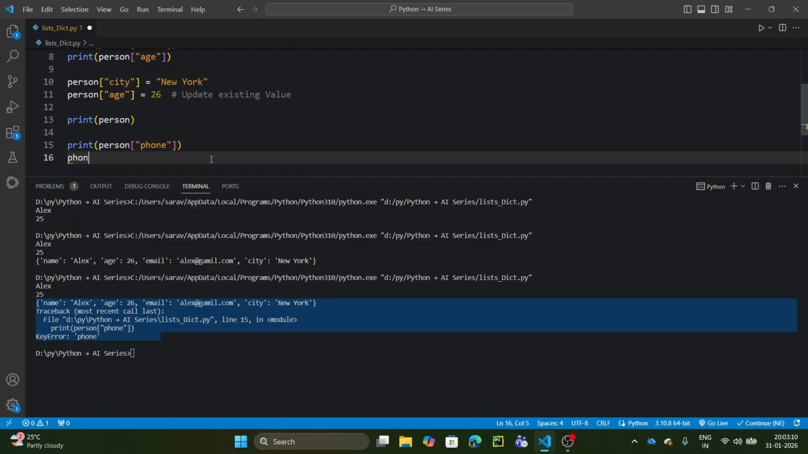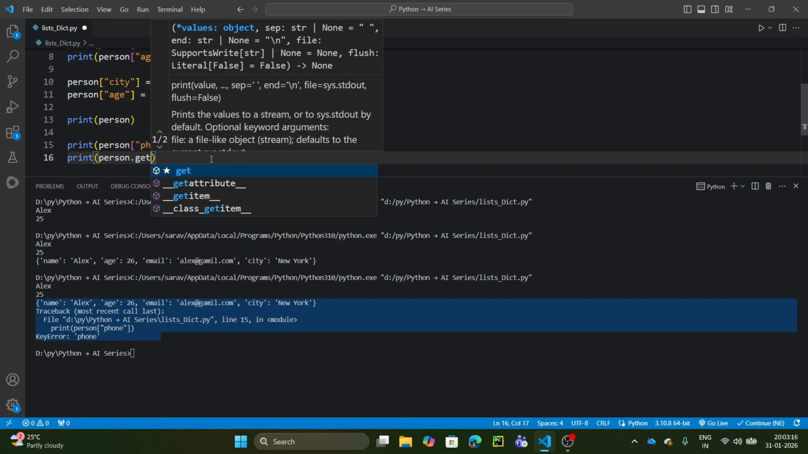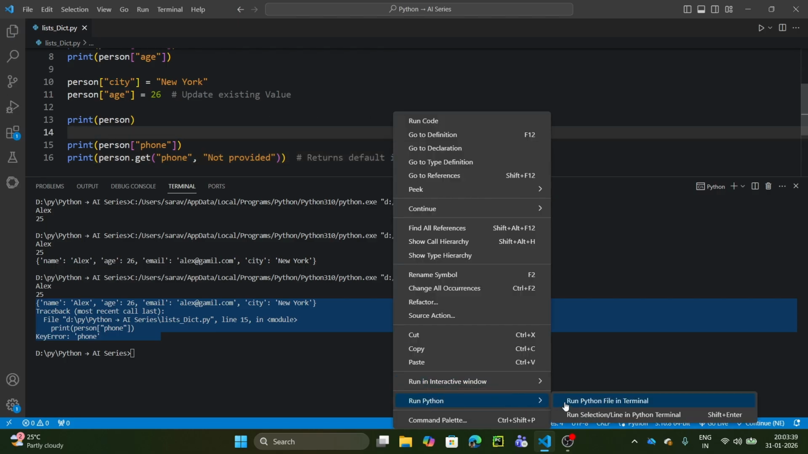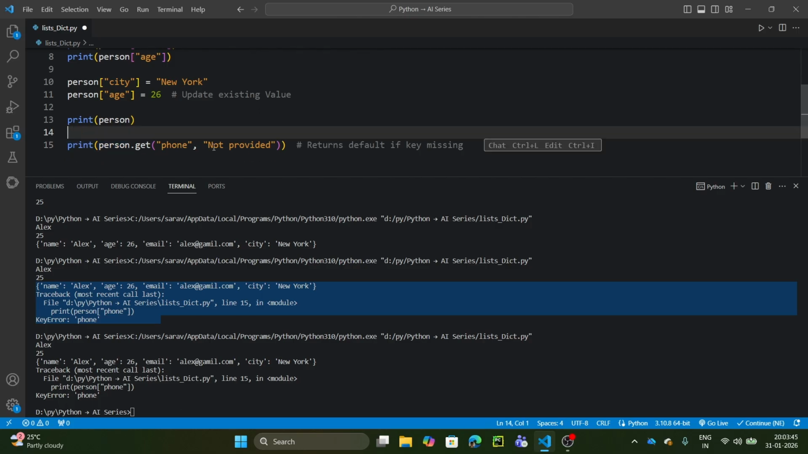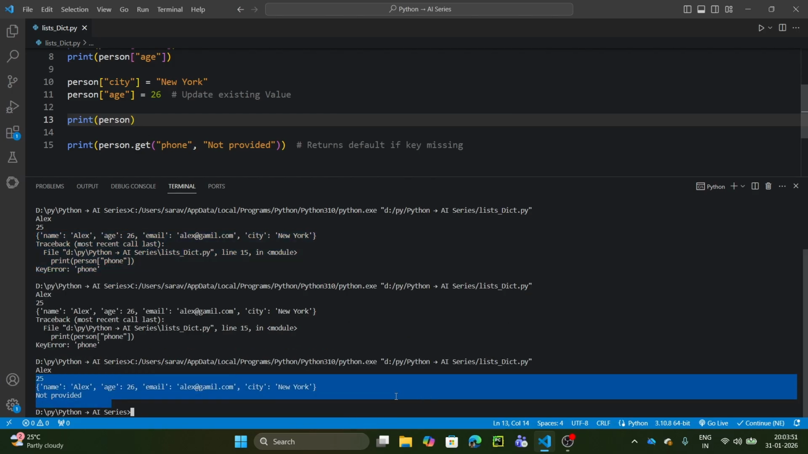Okay, phone, I'm gonna make this simple. Person dot get of phone, and if it's not present, I'm gonna have it as not provided. This is a kind of good habit of coding. It will return the default if the key is missing. Okay, let's do that. See, not provided.